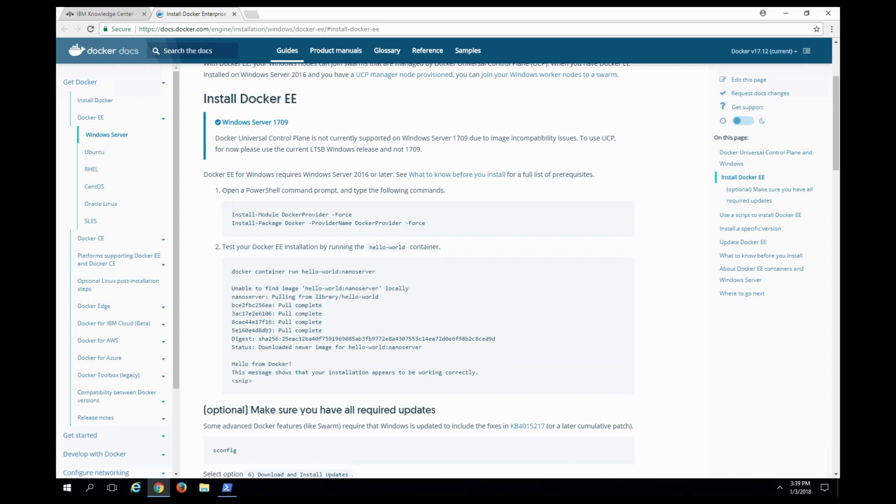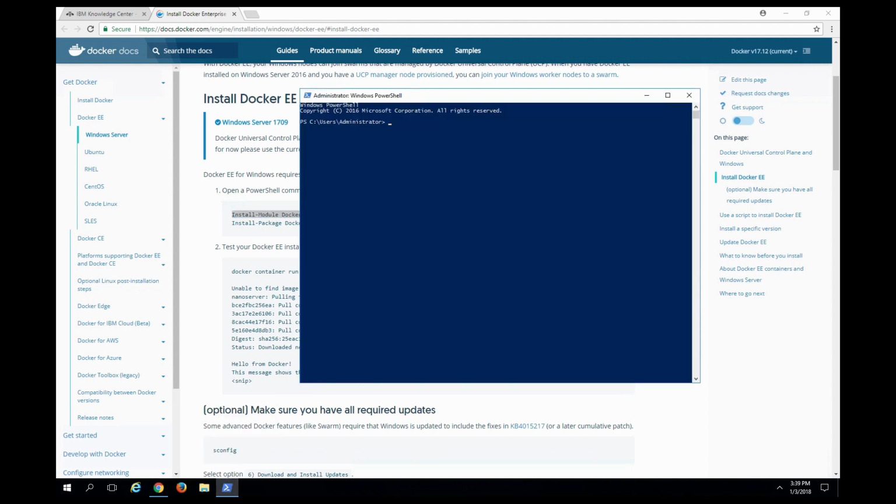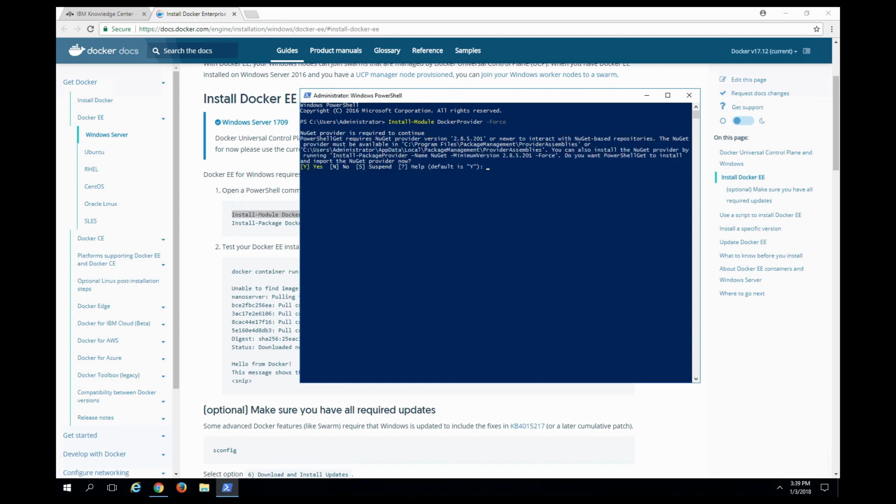We will be following these commands to make sure that everything is running for Docker. So I'll start with this one first. Basically, you're copying, going back to your PowerShell, and pasting this command. It's the first one, for the Docker provider module to be installed. It's telling me that NuGet provider is required to continue, and do you want PowerShell to install it for you? If you hit Y and then enter, it's going to do that for you. So NuGet is now being installed, and after that it's going to go and get the Docker provider, and now it's done.